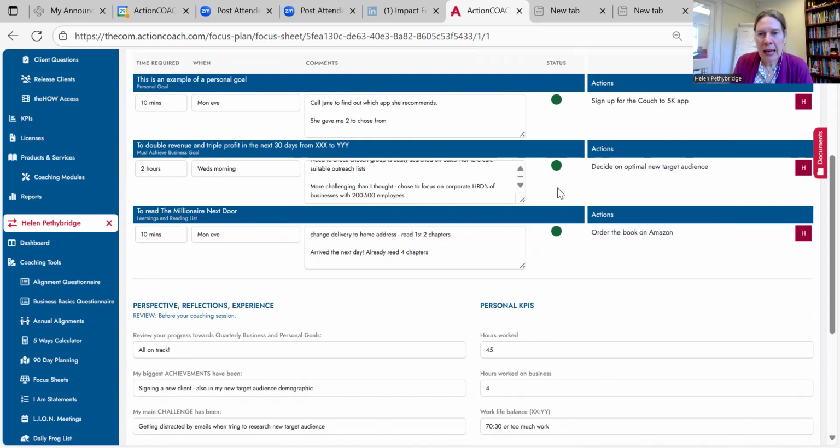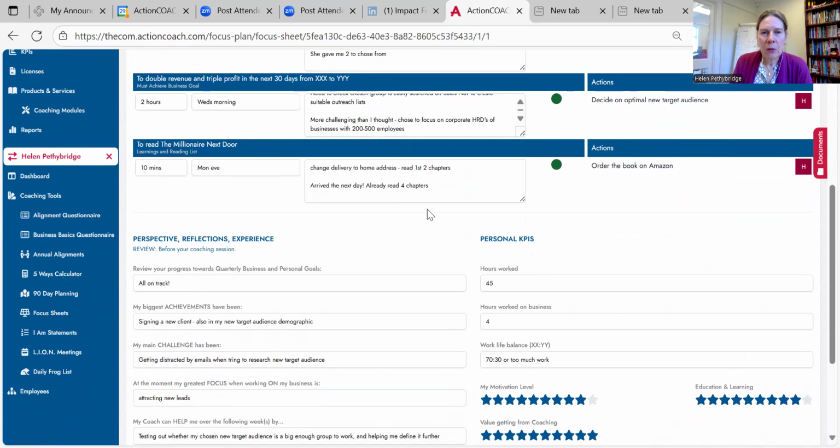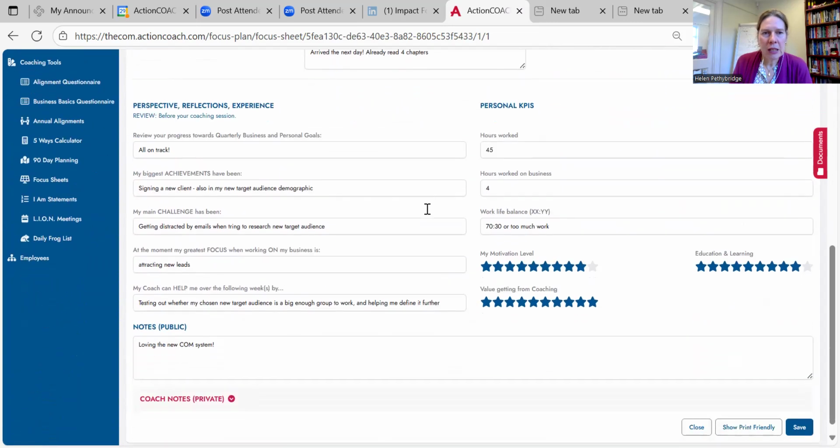And change it green, amber. So red, you haven't done it. Maybe amber is it's partially done. Green, it's finished. Then when you've updated your actions, update your reflections of the week.